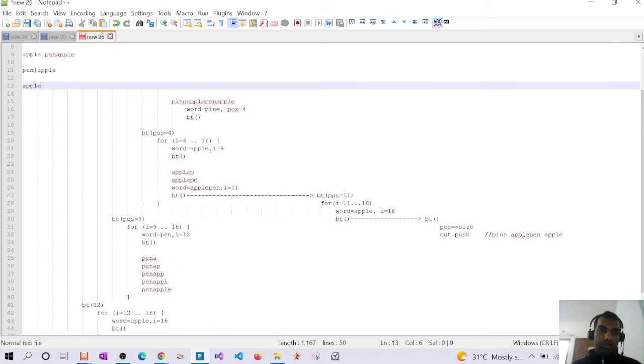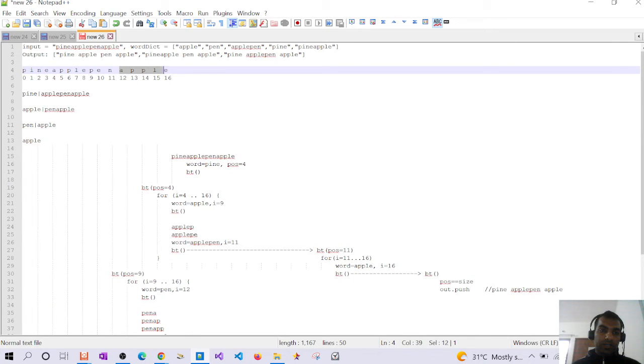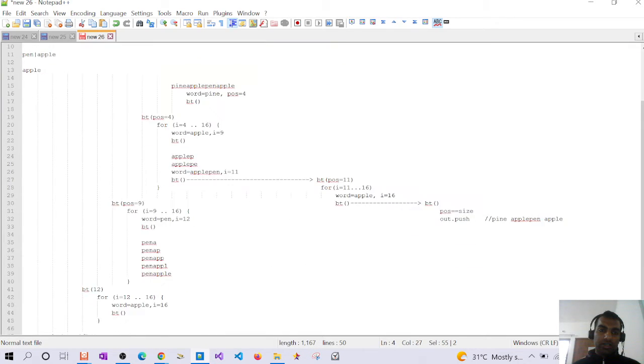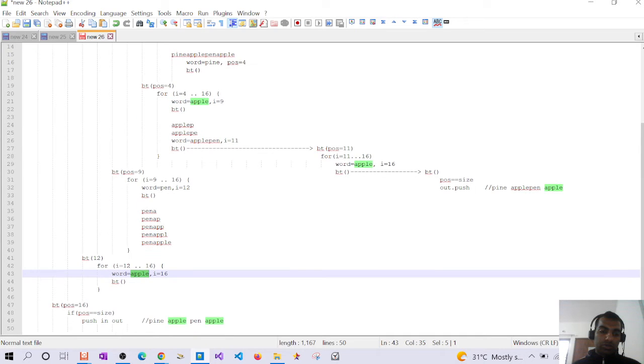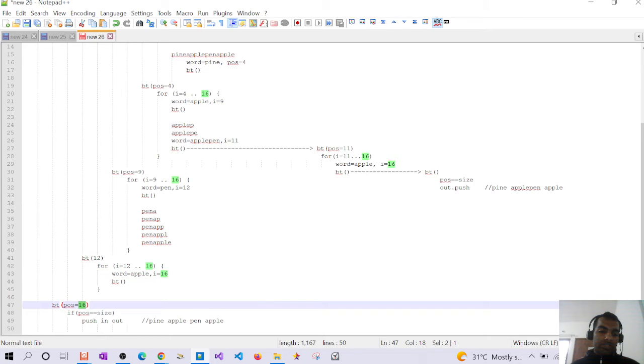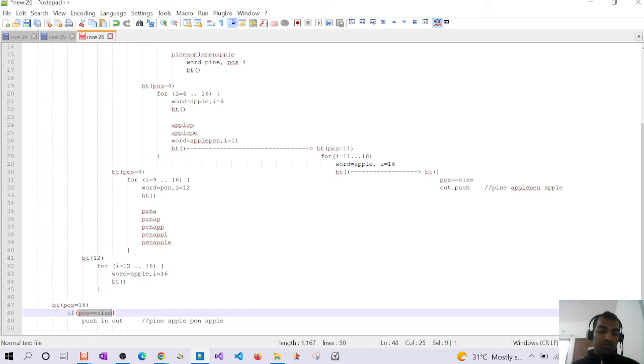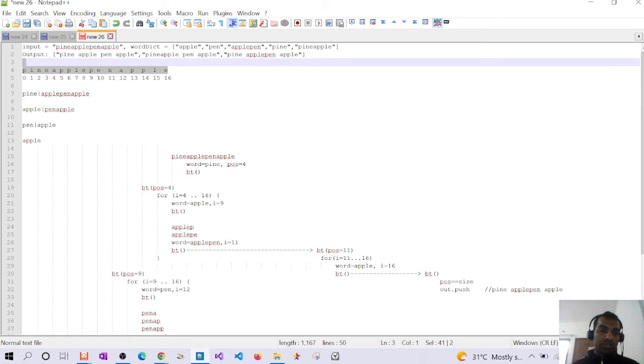So we will search from 12 to 16 and we found the word at the last position, and we will store the word and the position will be 16. That is the starting index to be searched in the string in the next backtracking function. And in the base case, what we'll have is if position is equal to the size of the input string, so the size of this input string is 16.